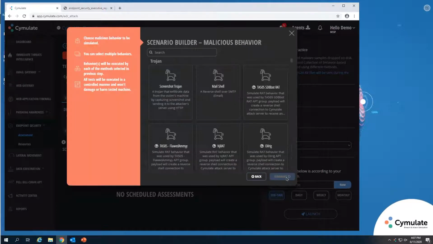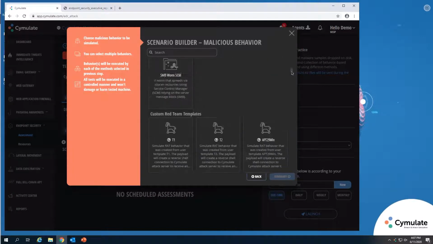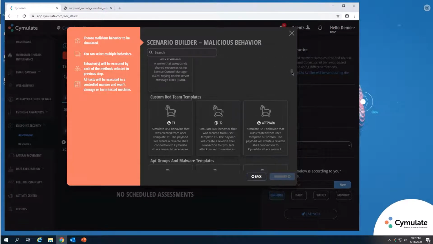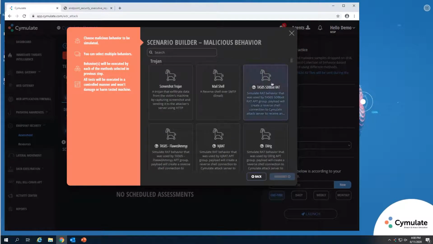Based on those choices, the system will present me with a quite large array of different types of behaviors that can be simulated. And you notice that you can also create custom simulations. You can actually upload executables. Do keep in mind that if you do so, and they're not stopped by an EDR, they could put the environment in danger. So if you want to do things that are known safe only, then stick with the ones that we supply.